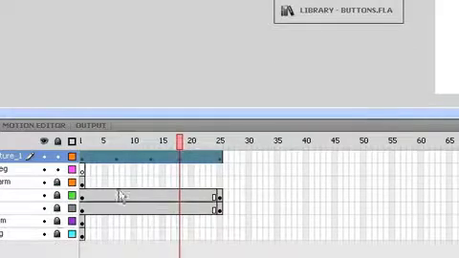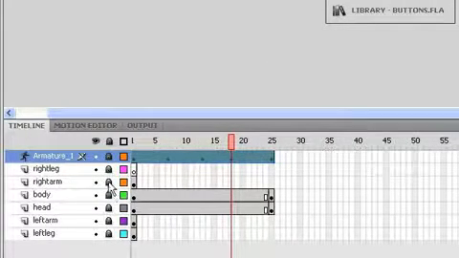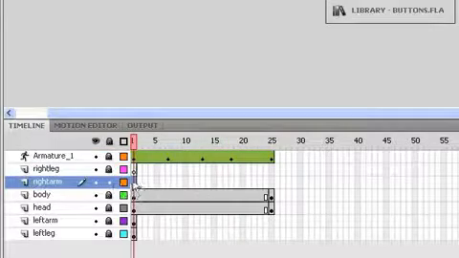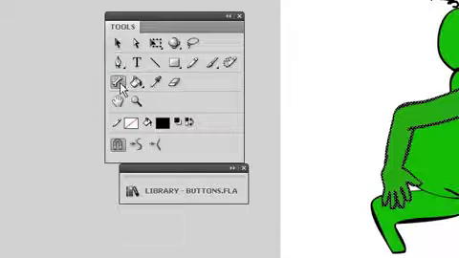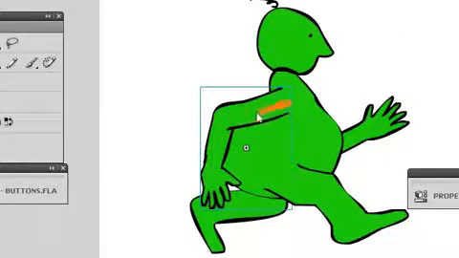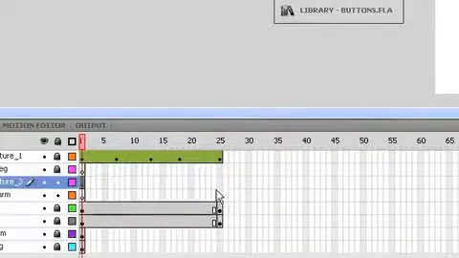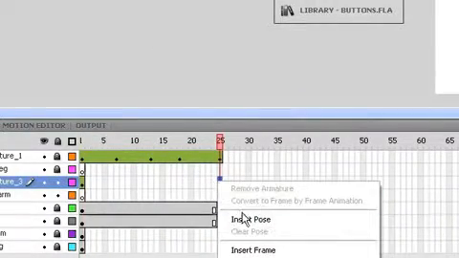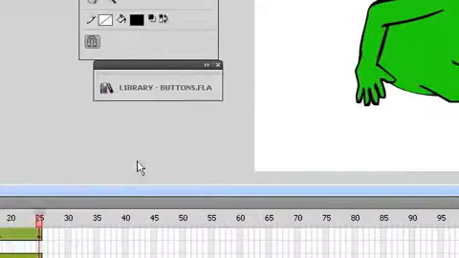Looks all right. So let's move on to another part of our character, and we'll lock the layers that we created. We'll do the right arm next. So I'll click on the right arm layer, make sure it's selected, grab the bone tool, think about the bones that happen in the arm, and pull out my bone tool at each joint. And there we go. Now we'll go back into the timeline, we'll right click and insert a pose. We don't want to move it.